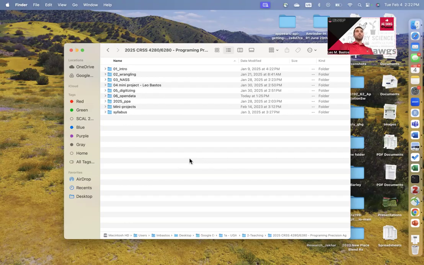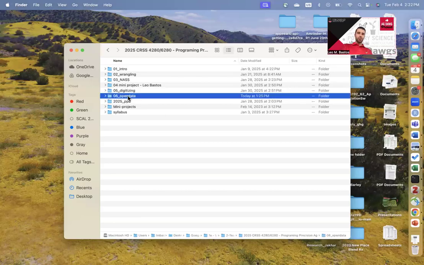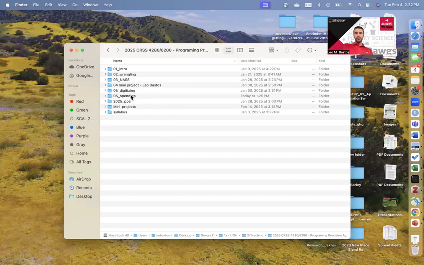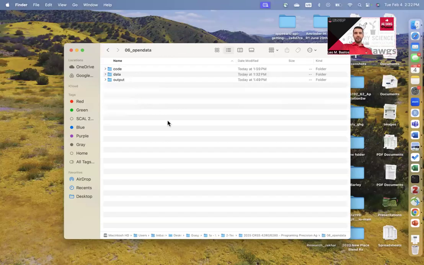Once you do download that, before we go inside of that folder to move some files around, I want you to create, at the main folder of this class, a new folder called 06_open_data. Once you create that, if you go inside of it, as always, create the code, data, and output subfolders.